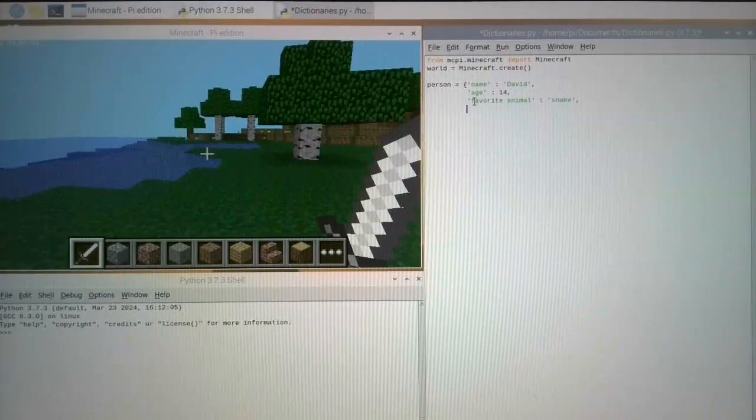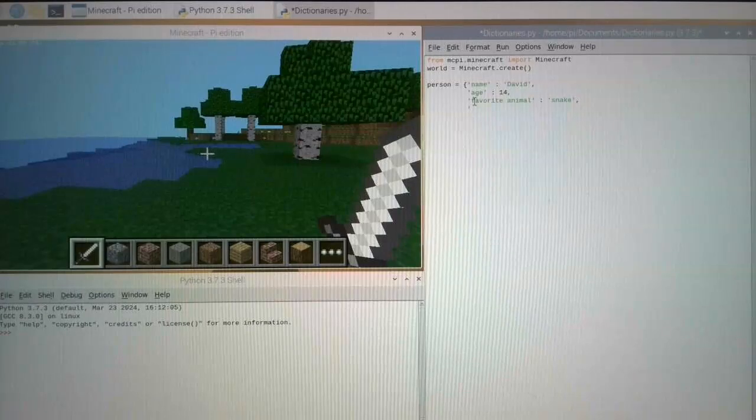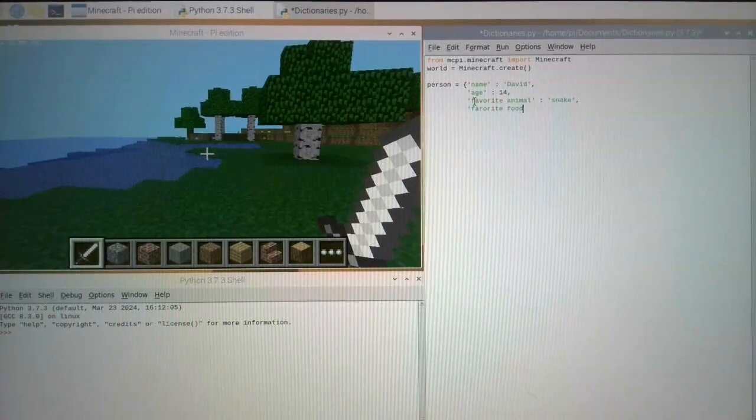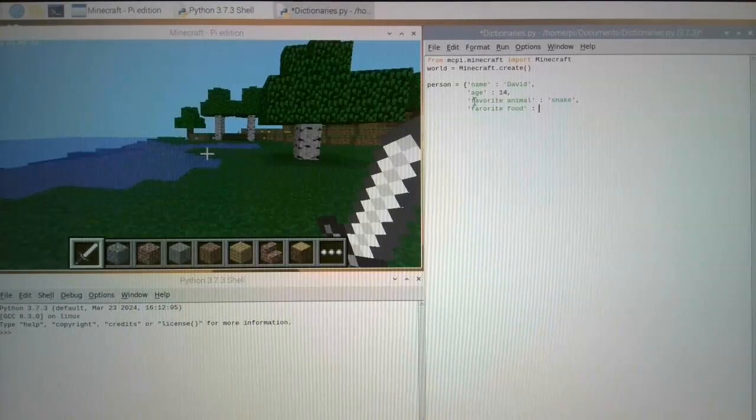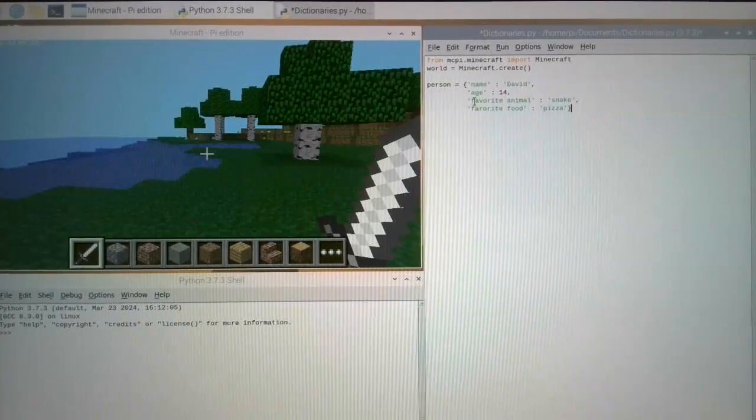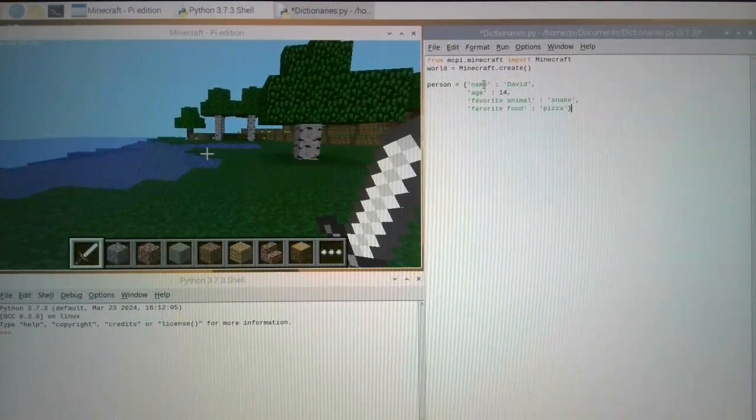Then we have a comma. Now I can enter some more information. So maybe favorite food, and we'll say their favorite food is pizza. Okay, when you've finished entering all the information in your dictionary, then you're going to use a closing curly brace, right, to end the keys and values that have been entered.